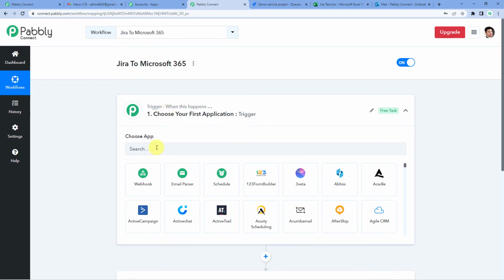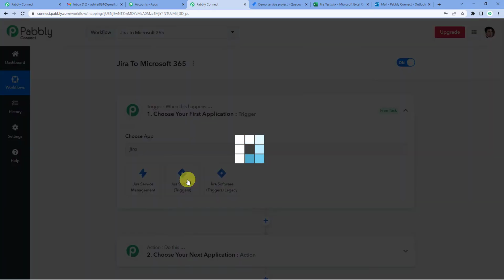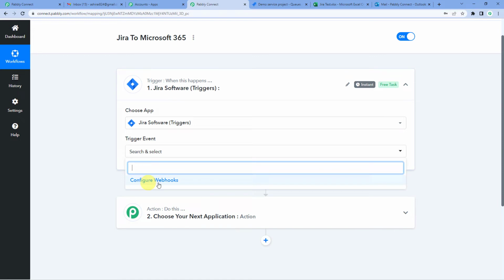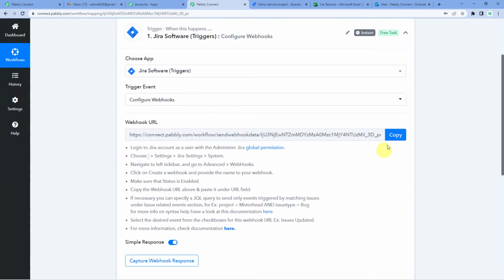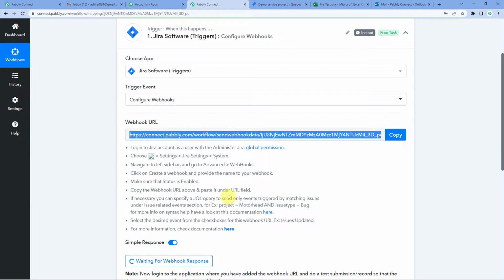So let us begin and select Jira software triggers as our first trigger application. For the trigger event, we will select configure webhooks. Now this has generated a webhook URL like this. A webhook URL is basically a link that connects two applications. So now we will copy this, follow these instructions and go to our Jira account where we have to paste this link.